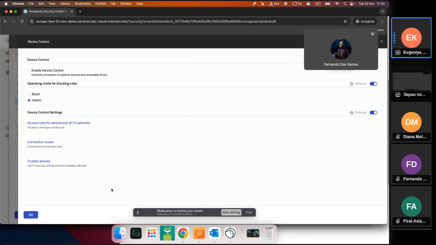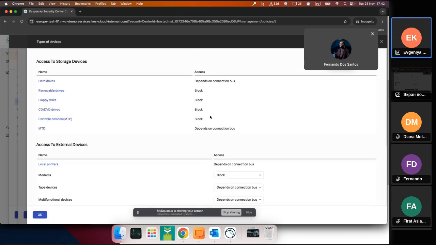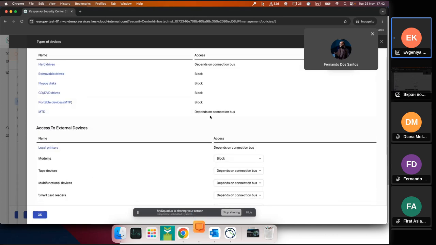interface was slightly reworked since there is a new type of restrictions via connection buses. So I think yes, it can be shown here. We can see new options depend on connection bus.